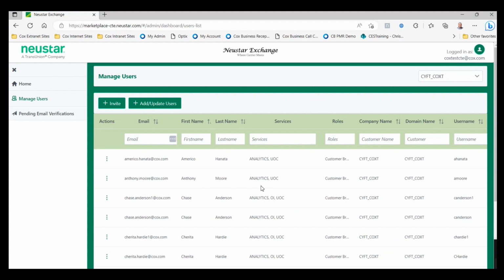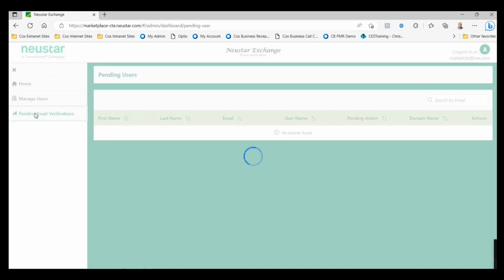If I needed to make any edits to any of these existing profiles, there's an actions column. And if I click in the actions column, I have the option to edit the user, edit the email or username, or delete users. So these would be the registered users. The pending email verifications, these would be users that have not completed their registration.